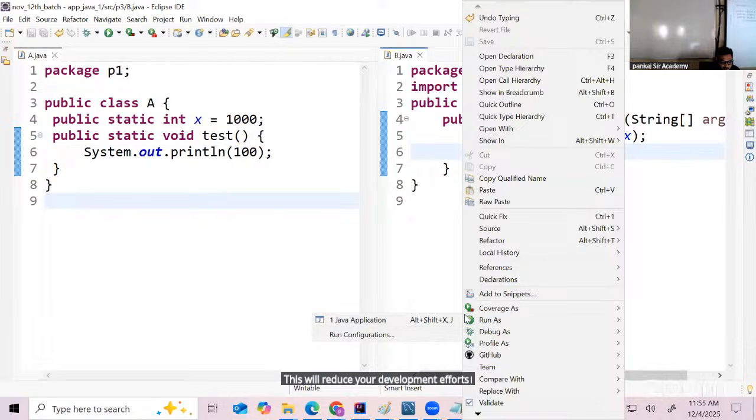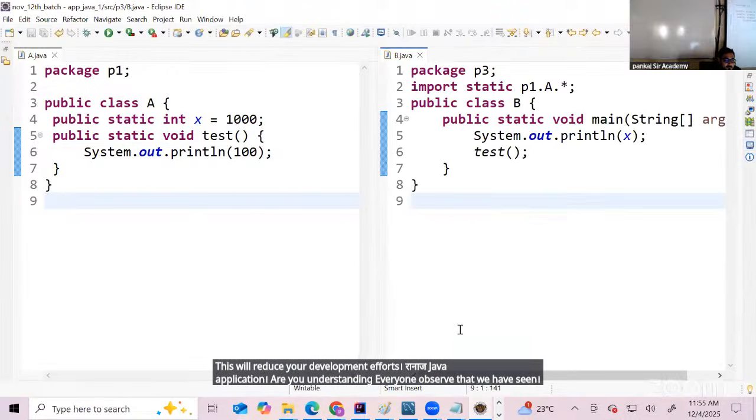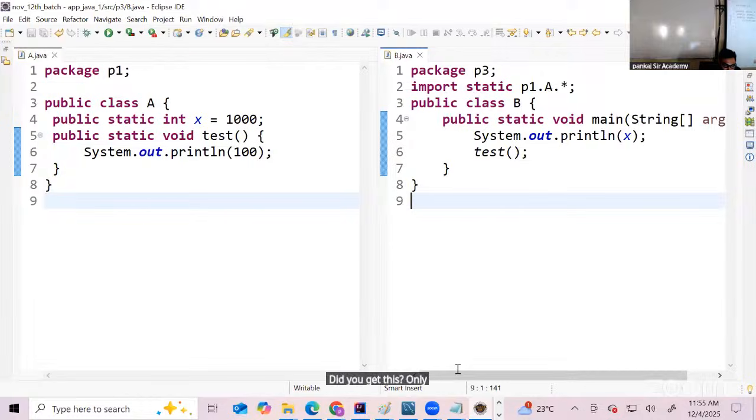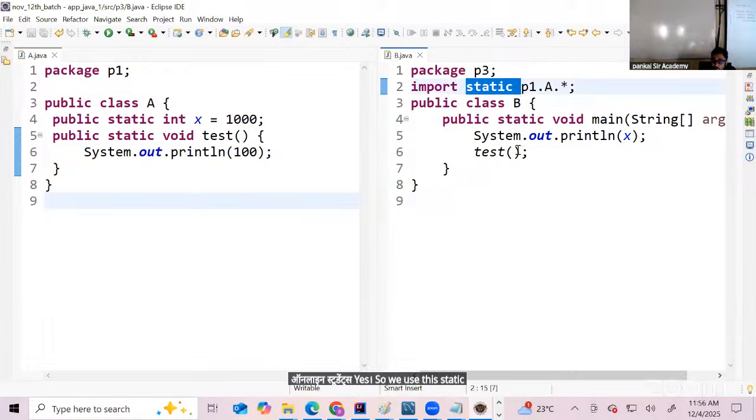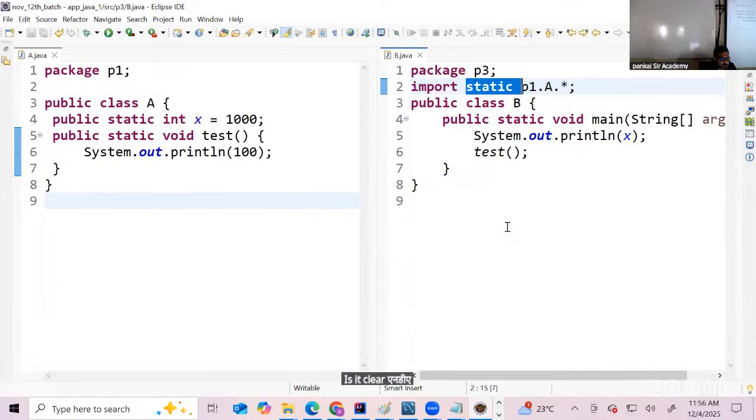Run as Java application. Are you understanding? Everyone, observe. Did you get this? Online students, did you get this? Yes. So we use the static keyword, and that will help us import the static content itself. That will make our development much easier. Is this clear? Any doubts, questions, queries?